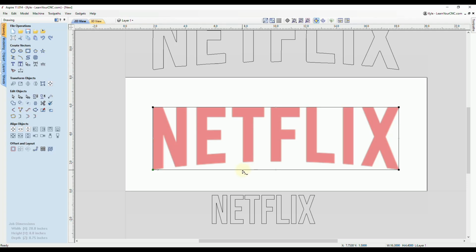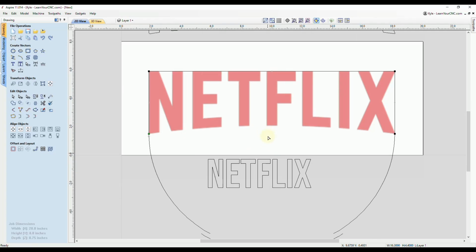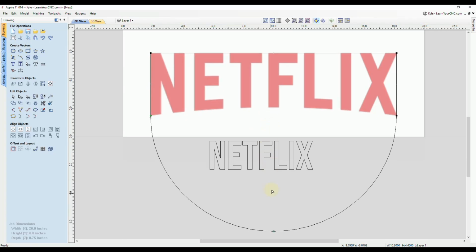And then you can right click the bottom line segment and click to arc. And that's going to convert it into an arc. And then you just have to click that center point and move it up until it touches where you want it to stop, just like that. And that looks pretty good.